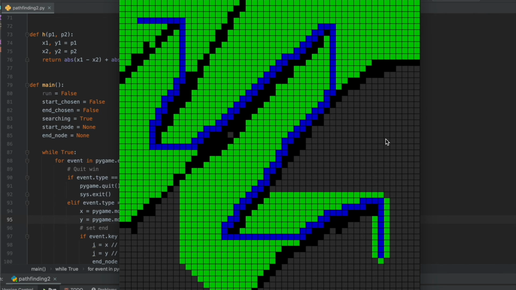The blue path is the shortest path between the two nodes, and the green boxes are the boxes visited by the algorithm but were discarded because they didn't present the shortest path.